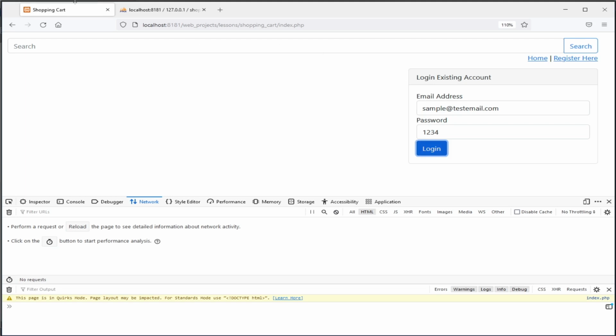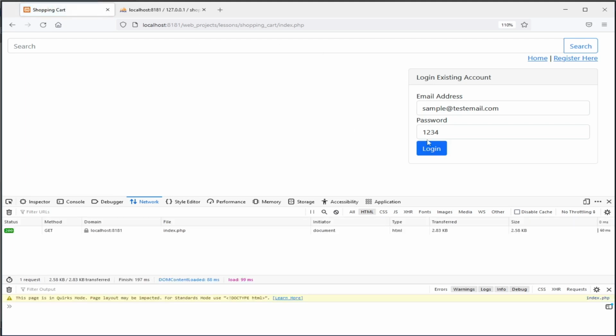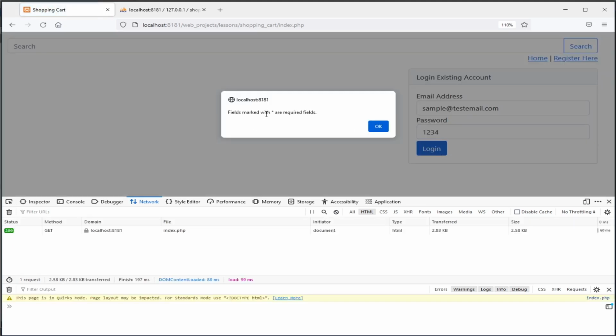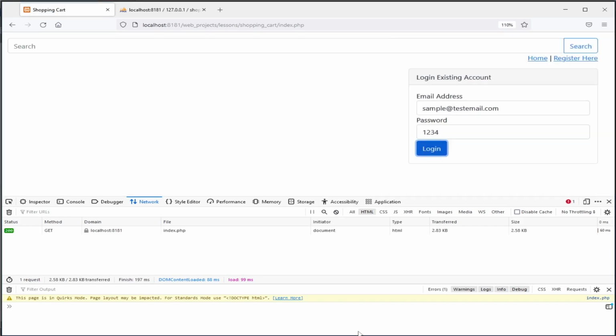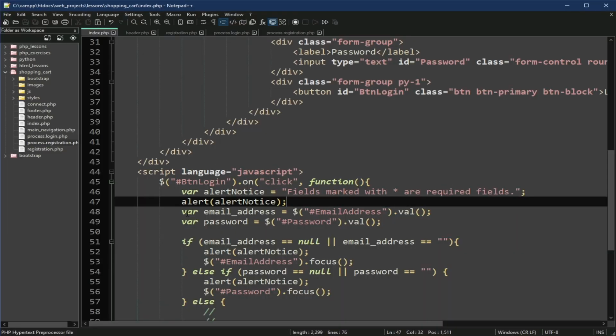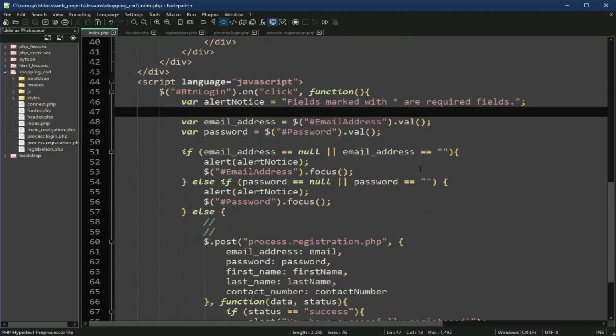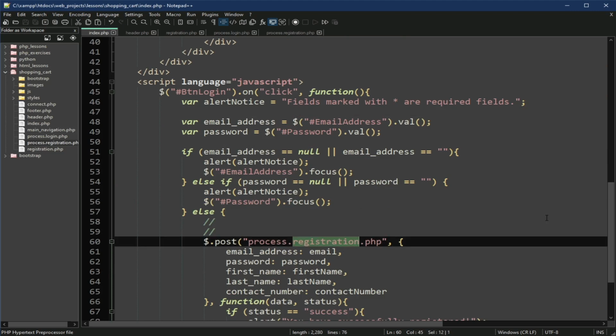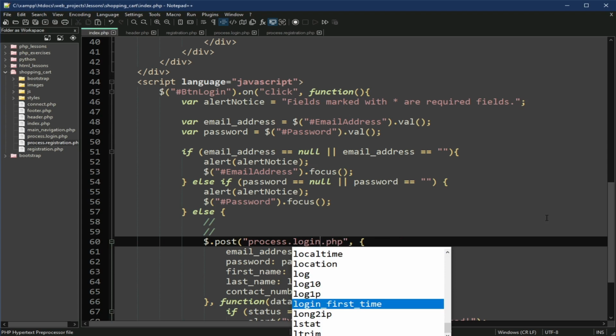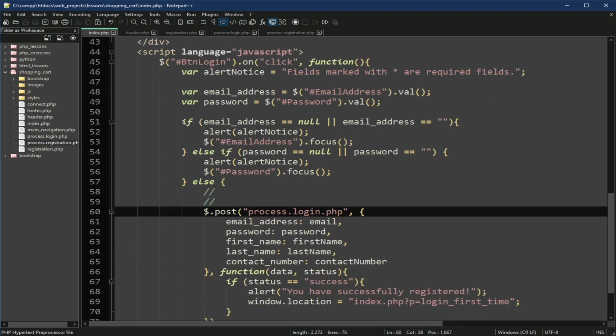Okay, going back here, reload the page, then login. So it means it's properly firing. There must be some error. Because we have here registration, we don't want that. We just need to click login. Select login process. By the way, guys, I'm on index.php.